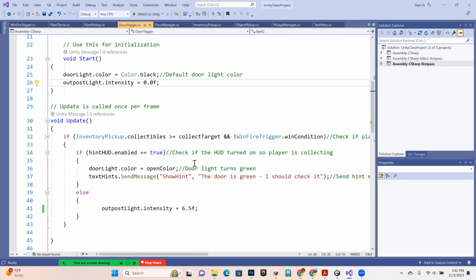But if I want to be like a ways away from the outpost and I get my last collectible, if I want it to turn green so I can see it turn green from a long ways away to tell me to go and check the door, and also give me a hint to go and check the door, then I need to actually put it inside of update instead of in the on trigger enters. So that's what I did here.